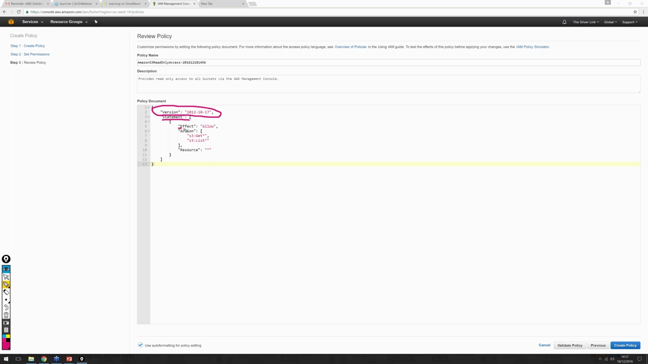In the statement, we allow in actions Get star and List star, which means to get all the content and list all the content from the resource. In this case, it's a star, which means that users will be able to list what is inside of the bucket itself, as well as download it. And the resource star means that users will be able to get access to pretty much everything on the whole account. So that's important. If you use a star in the resource, that means access to pretty much every other bucket.